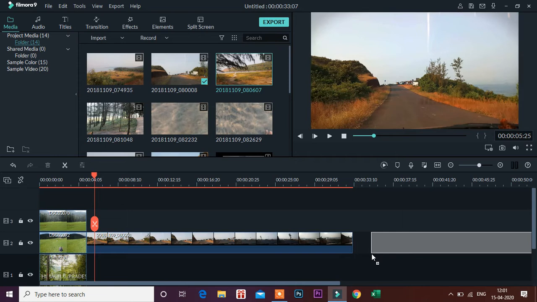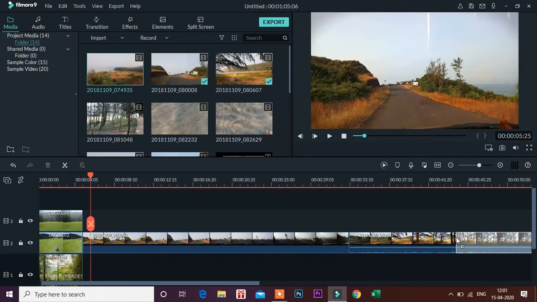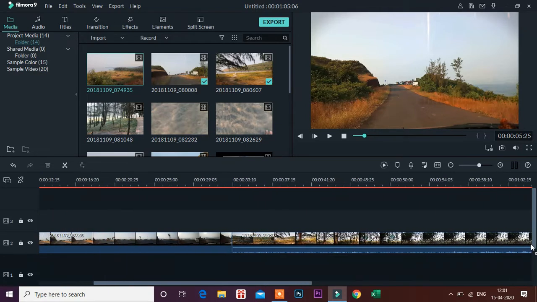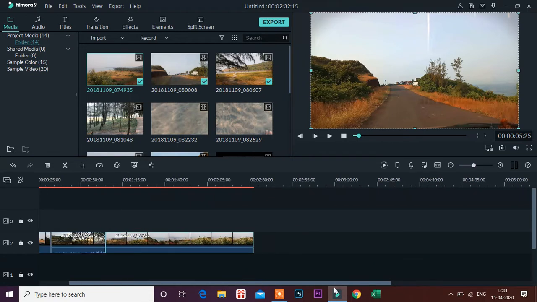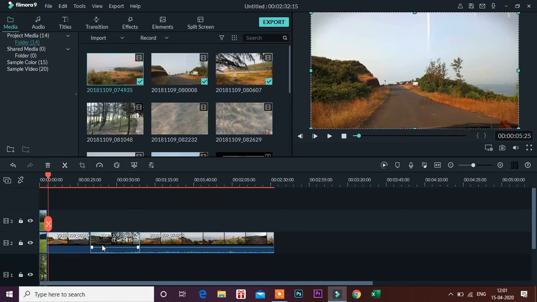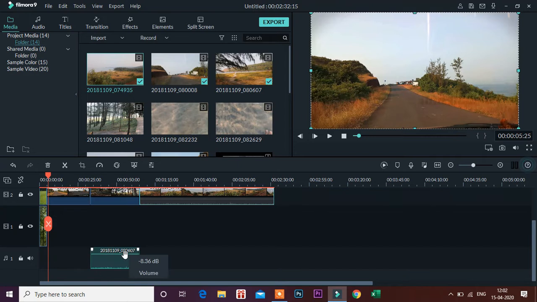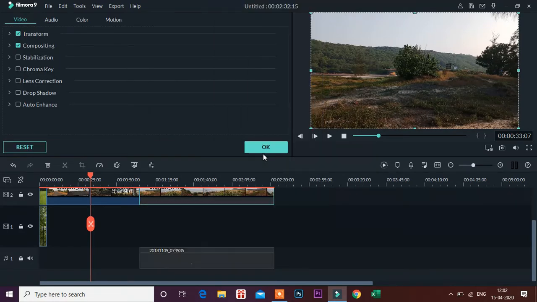Similarly, you can add more clips. Just drag and drop the clips. If you want to make them small, you can drag the minimize option over here. You can zoom out the timeline. Similarly, you can detach the audio if you want to delete it. Scroll down and click on delete. Click on the audio, delete. So this is how you detach the audio.